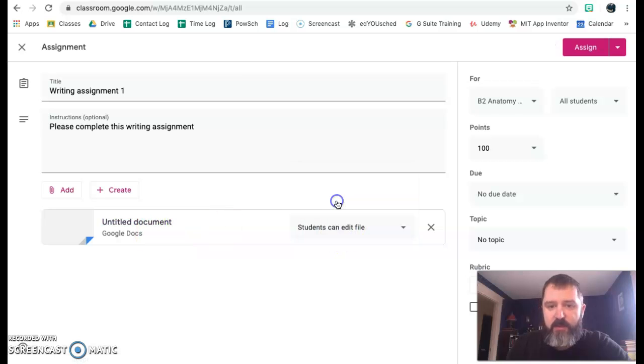If you make the second option here, students can edit file, then they will be able to make changes, but they'll all be making changes to the same file. So that might be actually useful if you want to do like a group project or a big collaborative class assignment. If you want to make like a presentation where everybody is working on a couple of slides, but they're all working on the same presentation together, then you want to have it set to students can edit file. But most of the time you're going to want to make a copy for each student.